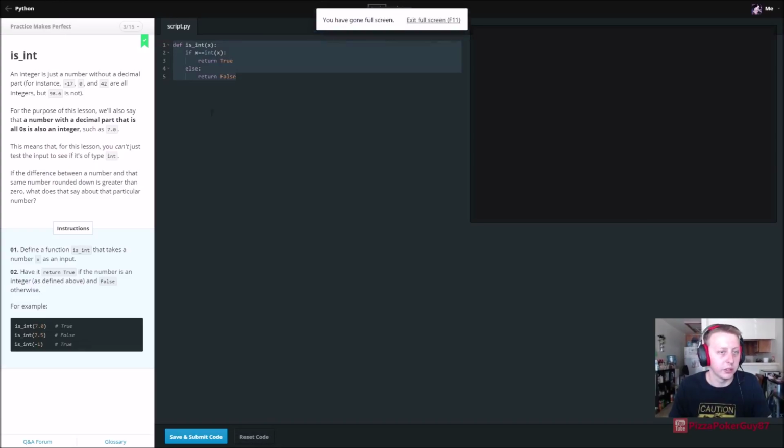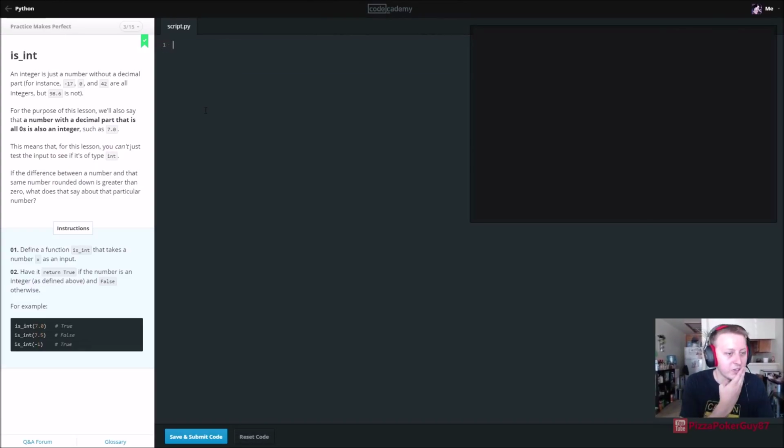So same thing here. Let's take this out. So define function is_int. I remember having to look this one up when I was doing it because it was a little bit tricky. I was getting a little confused with JavaScript at the time, but let's start off with what we know for sure we need to do, which is define the function.